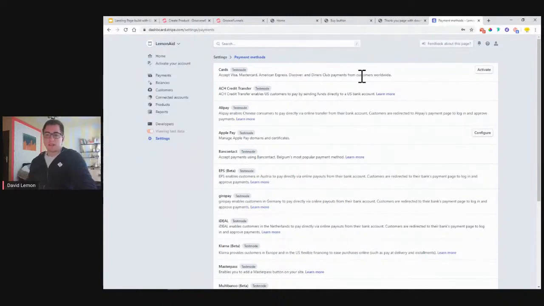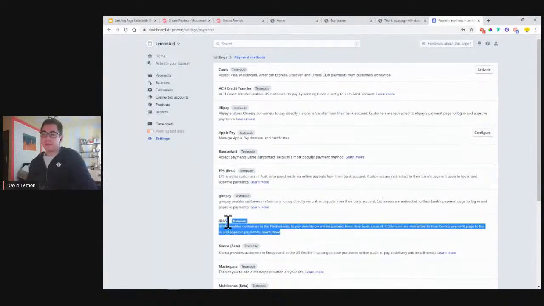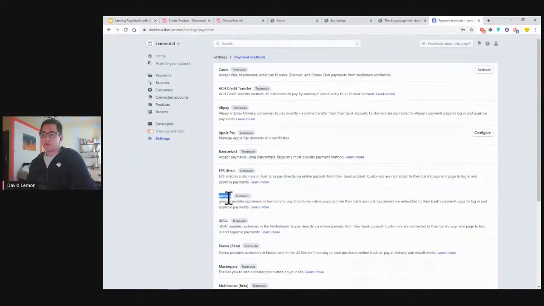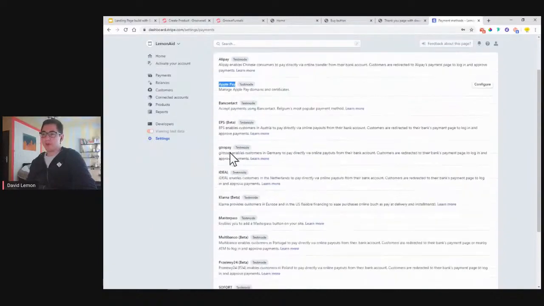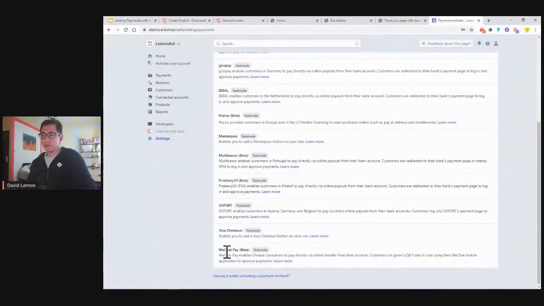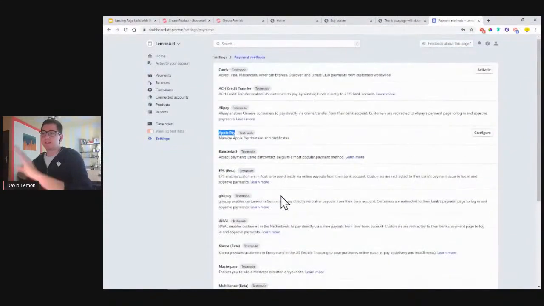So people were asking about Ideal. You can also in Germany use GiroPay. I'm not quite sure how it's pronounced. You can set up Apple Pay, Alipay, so forth, WeChat Pay, and things like this. So this is all available within Stripe. As I'm in the test mode, I didn't activate my account.